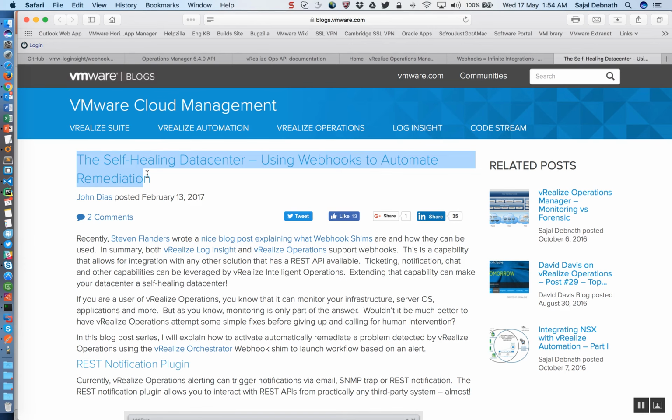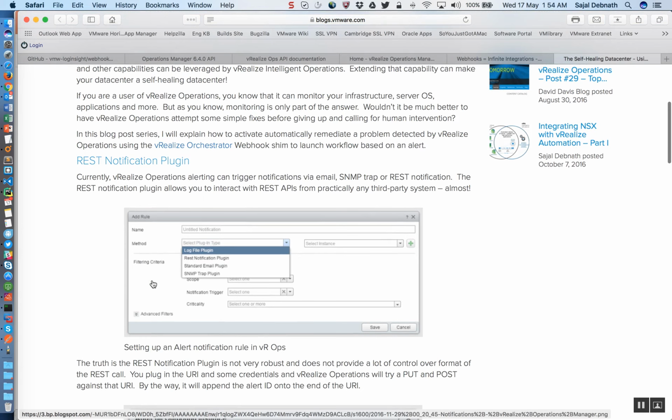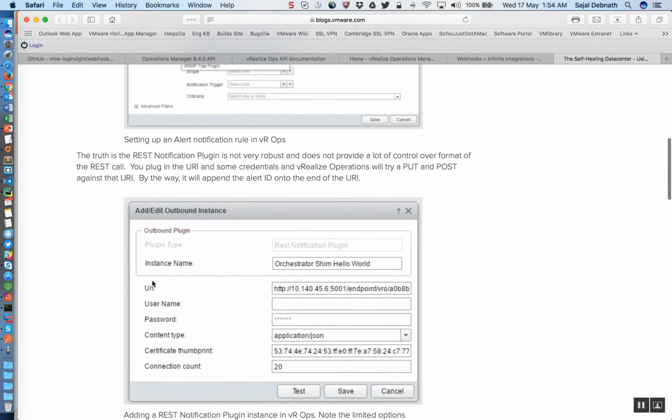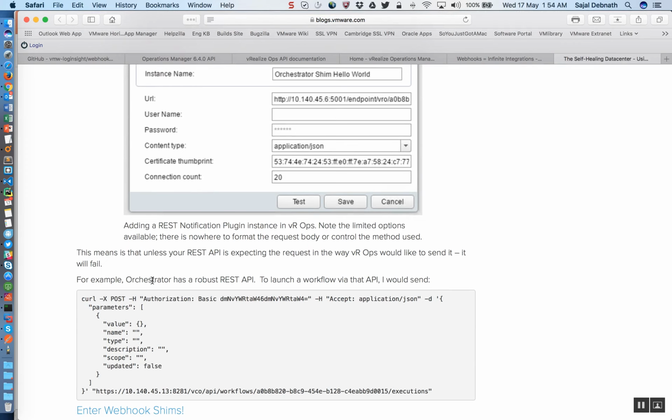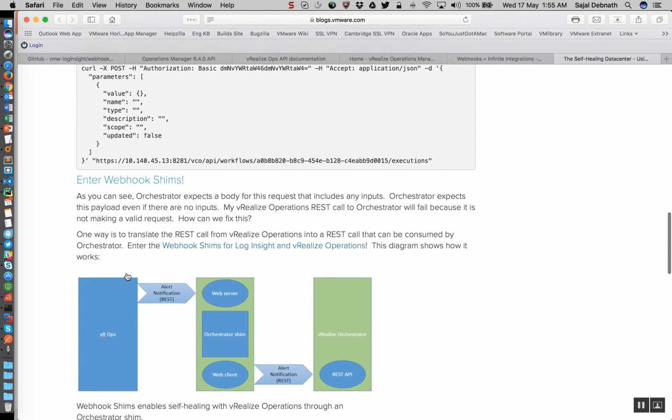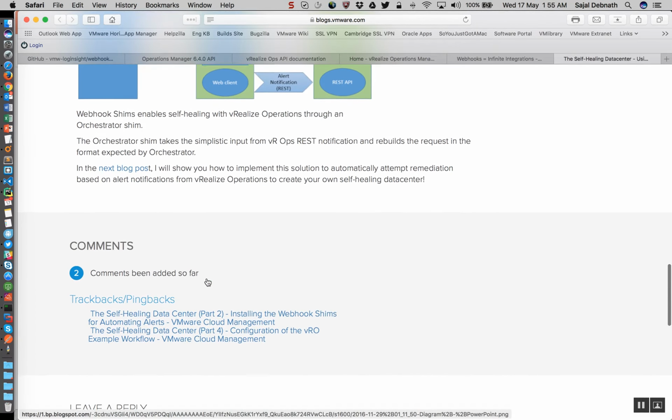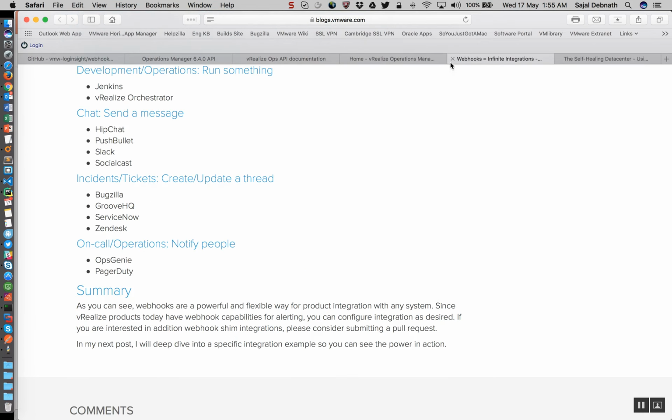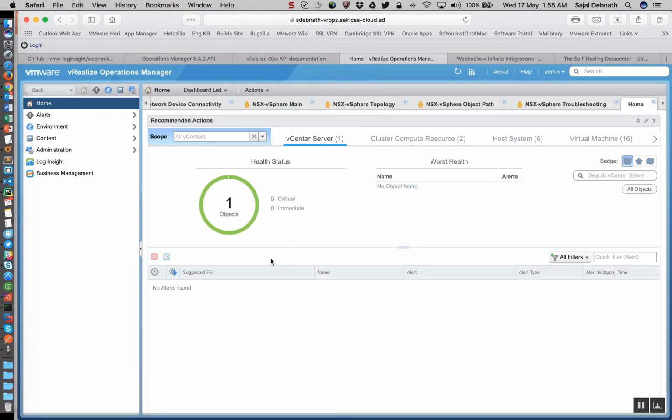Remediation approaches. So it actually gives you step-by-step guidance on how you can configure the orchestrator webhooks, using vRealize Orchestrator and vRealize Operations Manager and integrating these two using the webhook shim. So follow these guidelines to configure it in your environment. I have one webhook already configured in my environment, so I will not cover the webhook configuration aspect. I will just look at vRealize Operations Manager, where and how I can utilize that configuration.